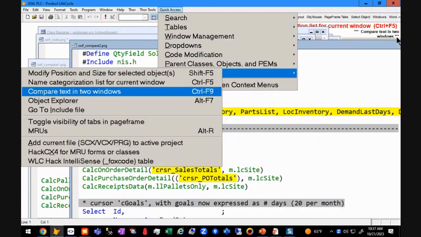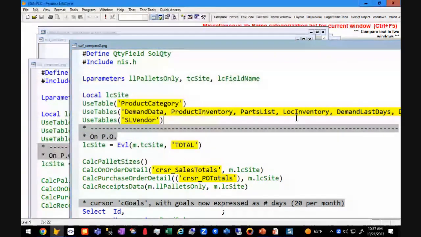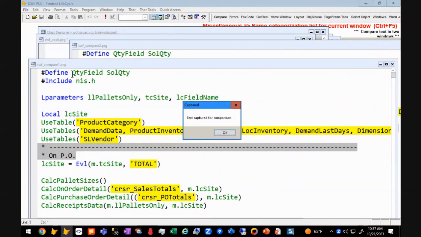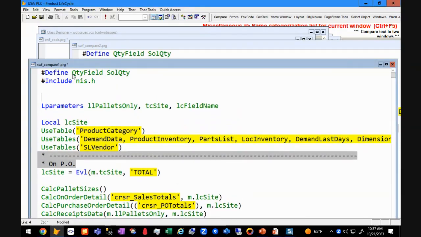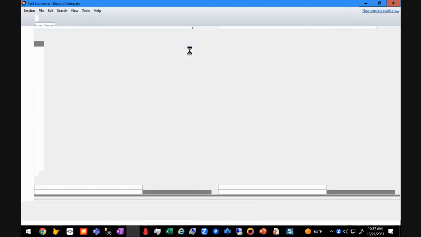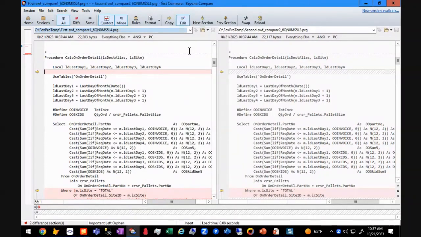The next one is compare text in 2 windows, Control F9. So I've got compare 1 and compare 2. They look almost the same. How are they different? I'm going to use the hotkey Control F9, and it says the text has been captured. Then I do it in the other one, Control F9, and it calls Beyond Compare to show me where the differences are.